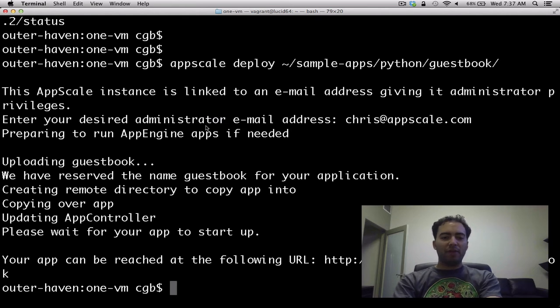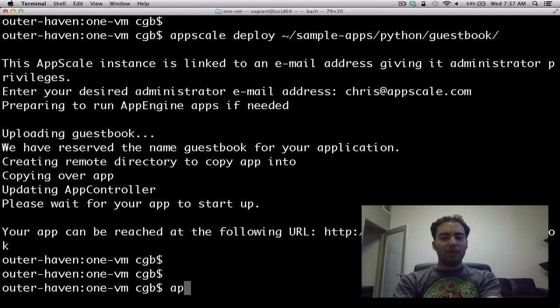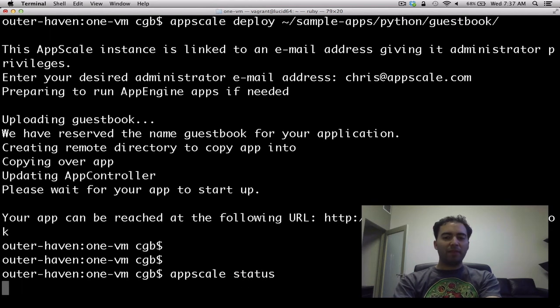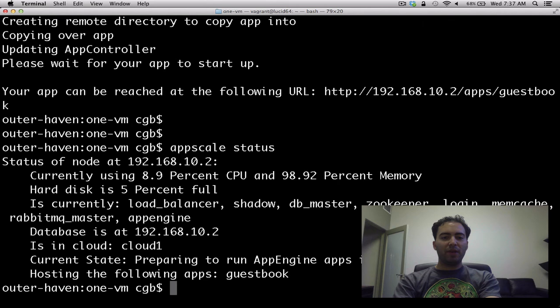Finally, if we want to see the status of our AppScale cloud, we can always type appscale status. And that'll query each node in our system and see what it's doing. So here, we've got a single machine that's the load balancer, the app server, the database, and a number of other services that we need to support the Google App Engine APIs, like memcached for memcache and RabbitMQ for the TaskQueue API.